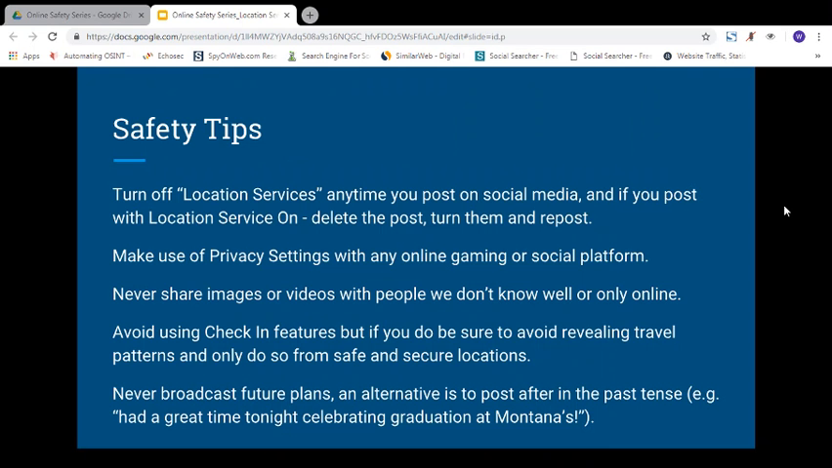Now we'll wrap up with some safety tips. These are practical, these are fair requests. Anytime we post on social media, let's shut off our location services, especially if from our school, our house, our workplace. Let's make sure they're off. And good news, if you post with them on and you realize you did that by mistake, you can delete the post, turn them off, and repost. And it comes off of that map very quickly.